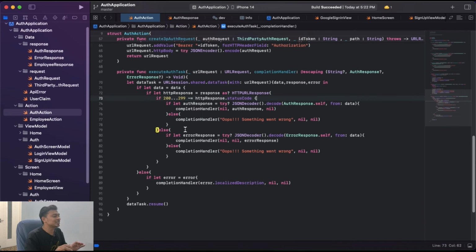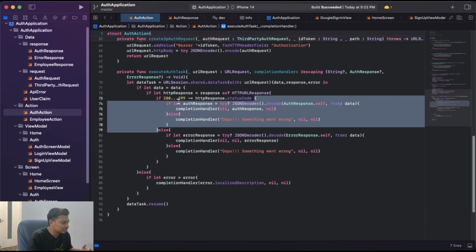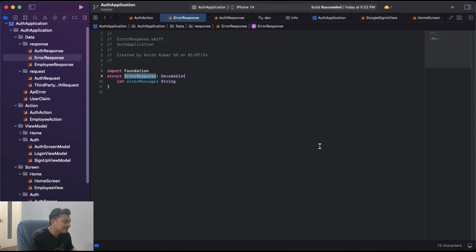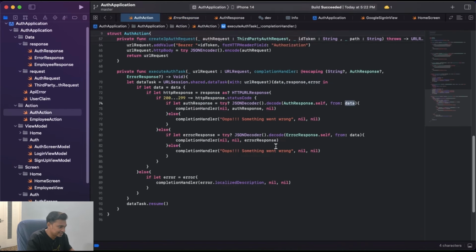If it is other than 200 to 299, then that means something happened, like some internal error in the backend service, due to which it has returned an error response. That comes to the else condition, which is any status code other than 200 to 299. In that case, the error response from the backend will send just an error message, again Decodable, with just an error detail, so that we will be aware of what the error is. So I try to decode that data as the error response.